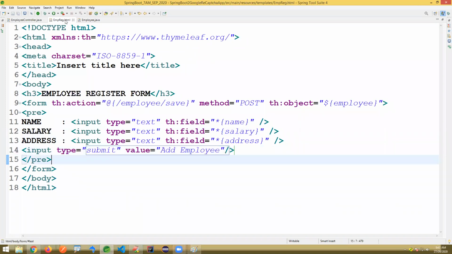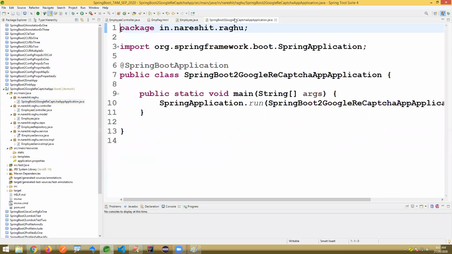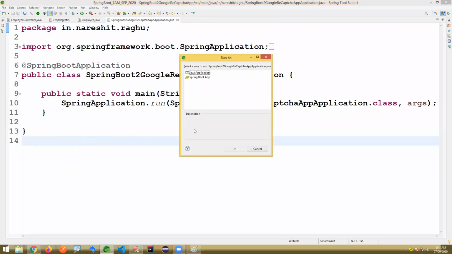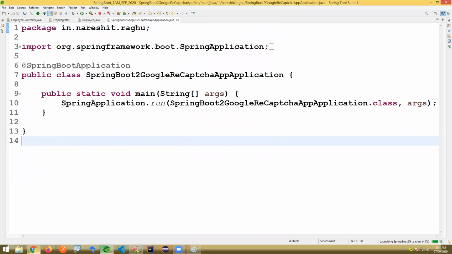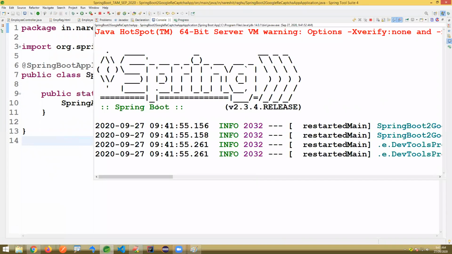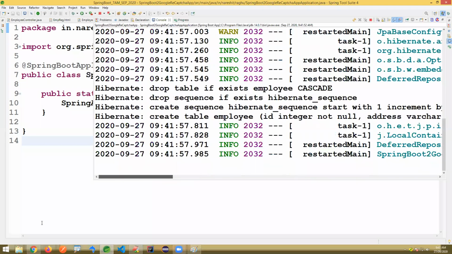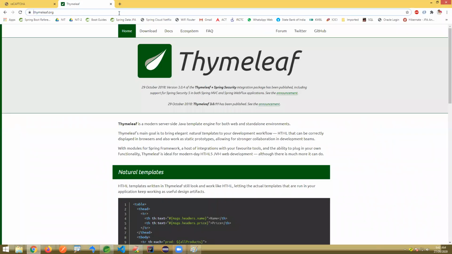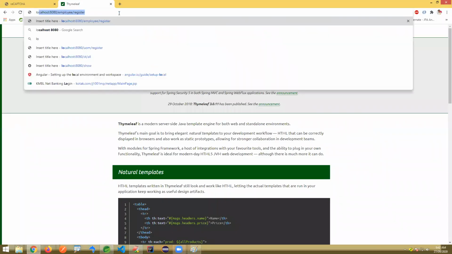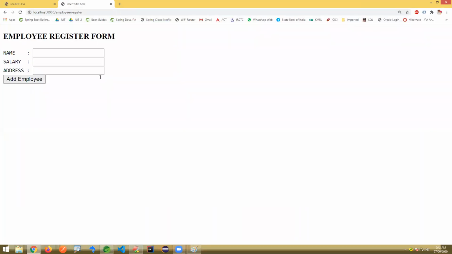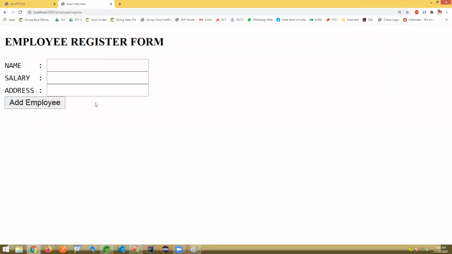Okay, first let us show this page. I'm just running this application. Port number by default runs on 8080. If you want to change, you can just enter server.port. The table will be created when you start the application. It's localhost /employee and /register. You can do some designing also by adding Bootstrap. If you want some colorful design, I'll do that later.